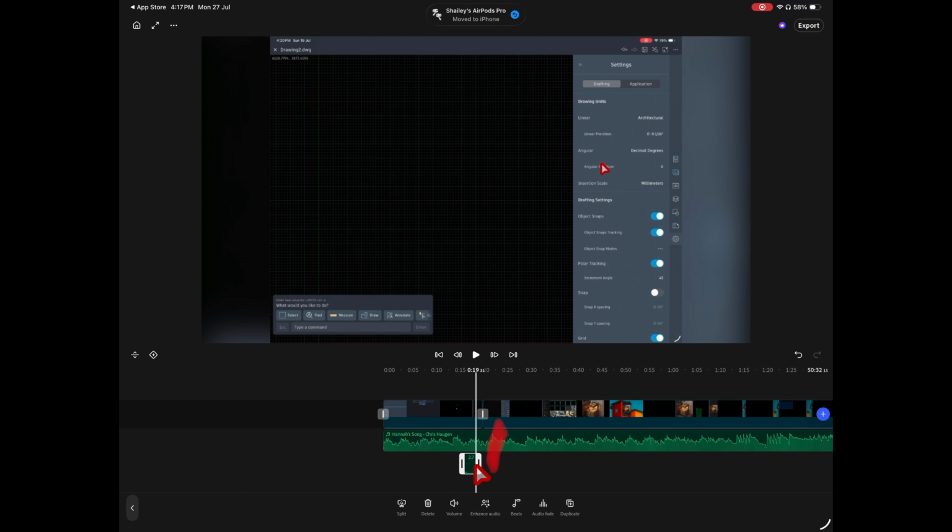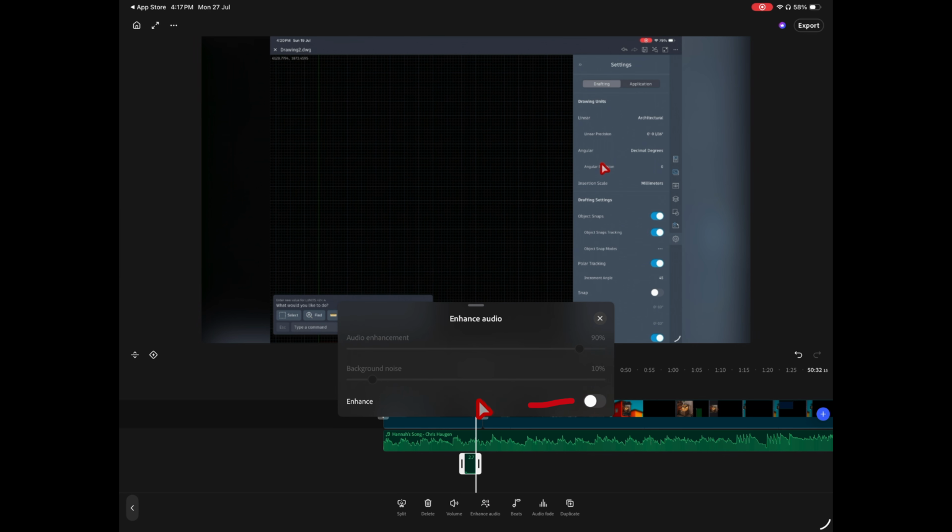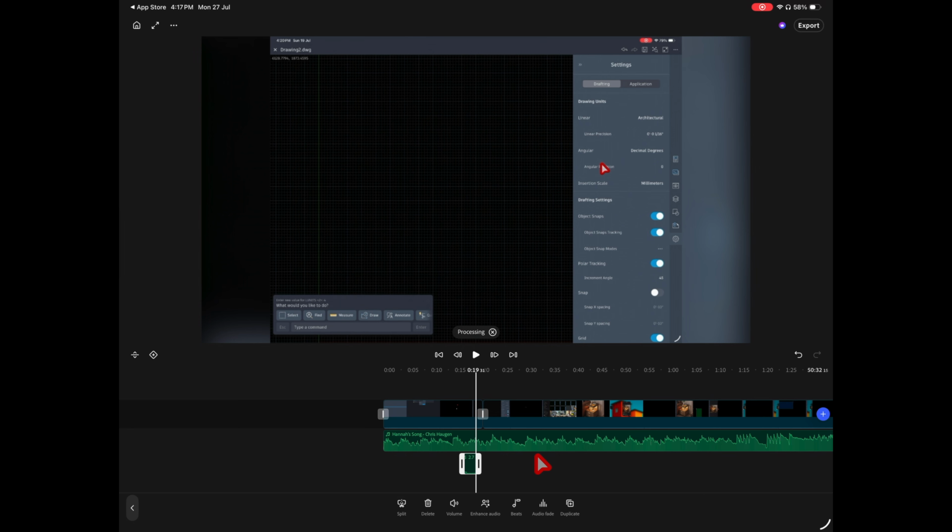But my absolute favorite feature here is Enhance Audio. If your recording has background noise, a single click cleans it up and balances the level to give you a perfect, natural, studio quality sound. It saves so much time.